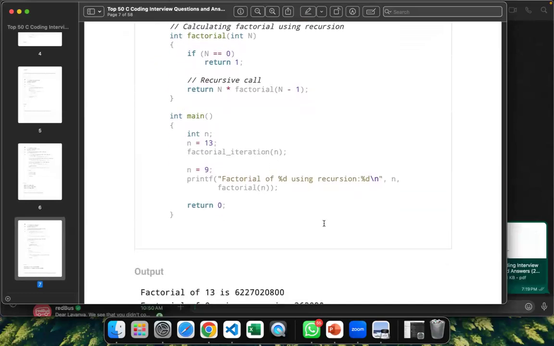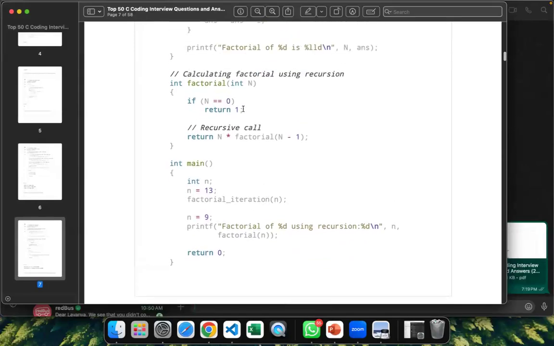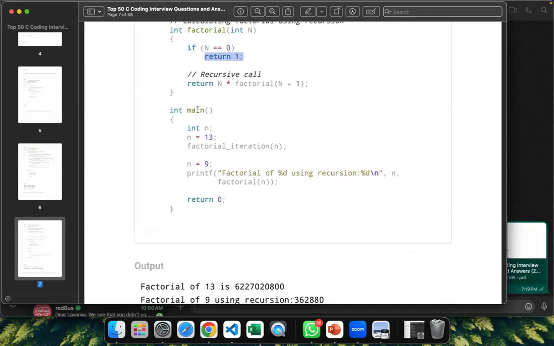This is one way to do it. And the second way is using recursion. In the recursion, in the same way, take 13 and 13 into 12, passing 12, again 11, again. Like that, calling the same function again and again, you'll get the answer. The recursion breaks only when n is equal to 0, and then it returns 1.